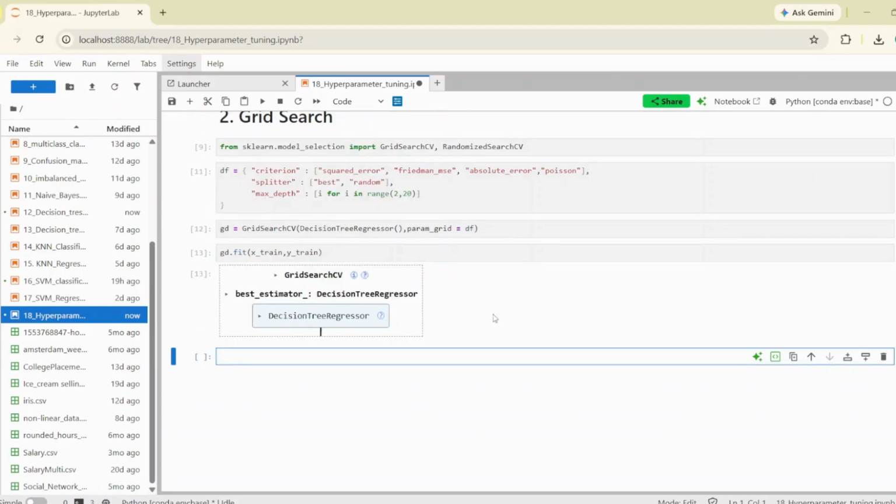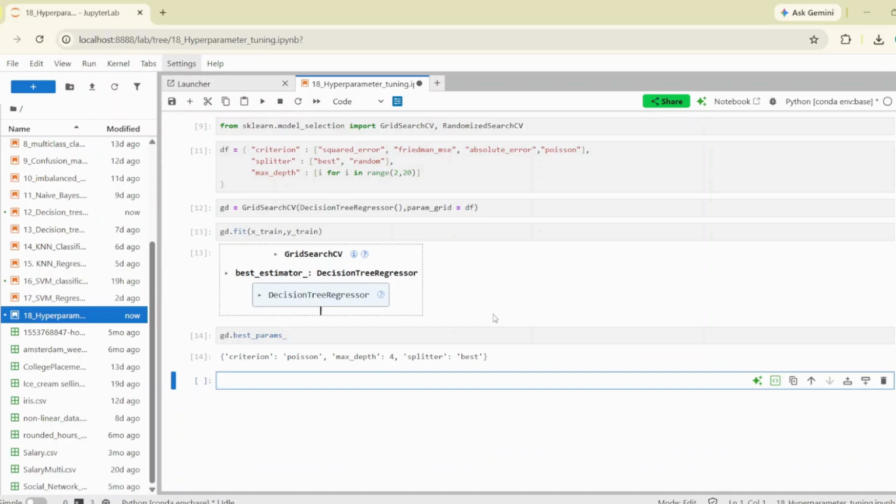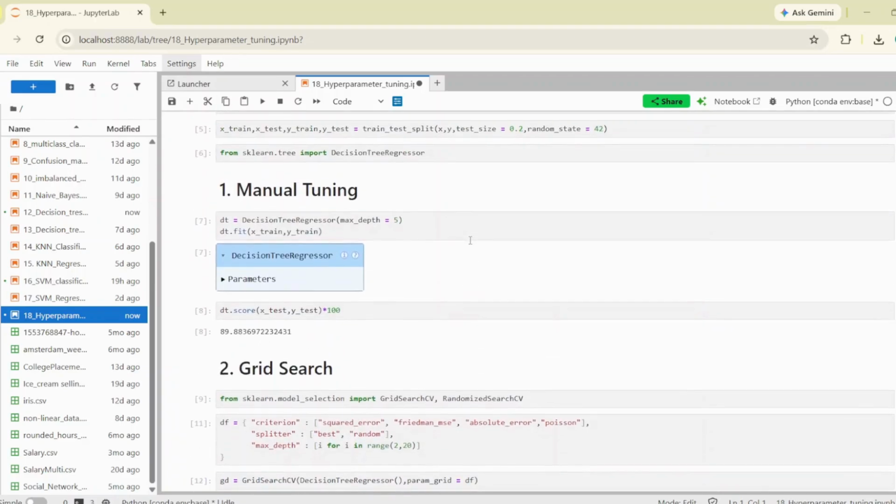Yeah, it gets fitted now. Now let me check what are the best parameters it is giving. GD dot best parameters. Okay. Yeah, it is saying your best criterion you can take as poisson, and max depth you can take 4, and splitter will be best. You can take best. Okay.